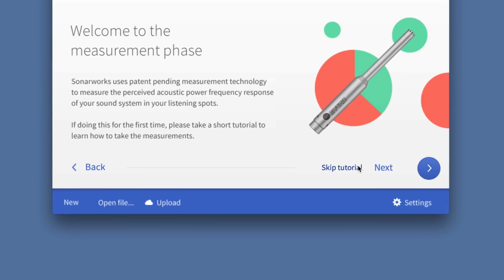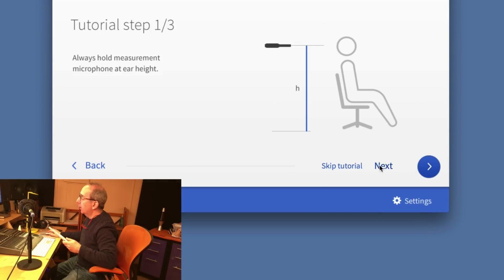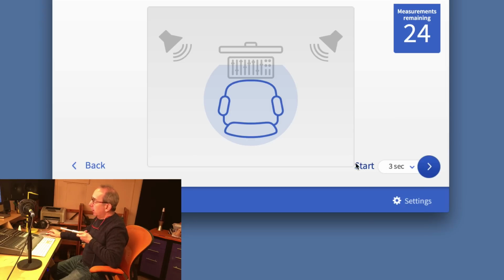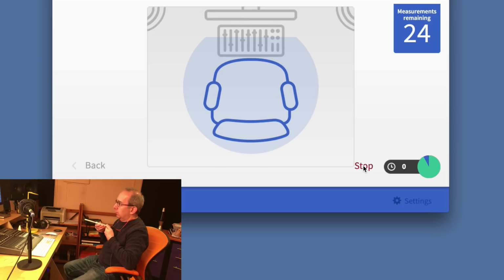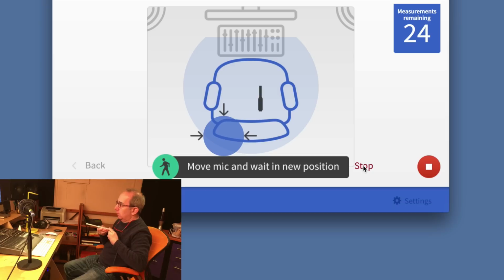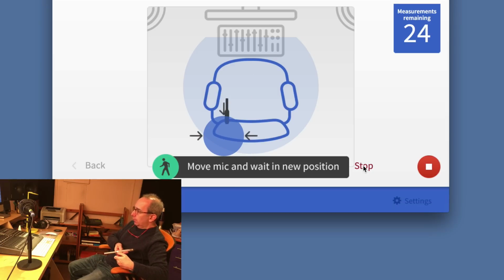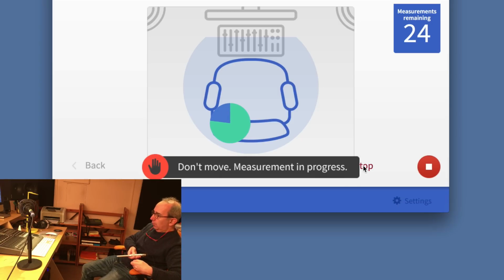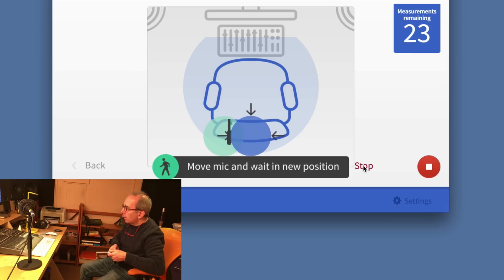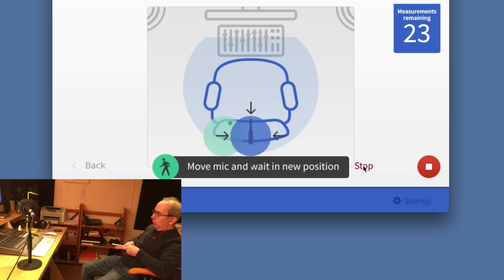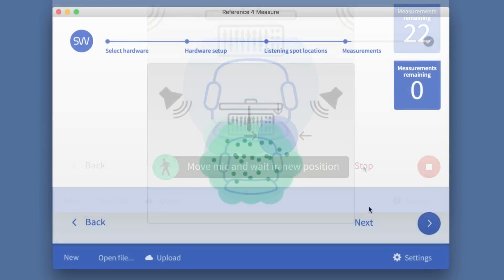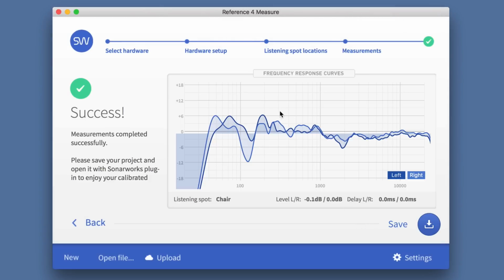Next is a series of 24 measurements, and we need to reposition the mic for each, and I'll be guided with each one when we need to and where we need to move it to. So let's start, and I need to have it in the blue zone, and let's start. Finally, after going through all the measurements, we're done and we've got a profile that's been created.